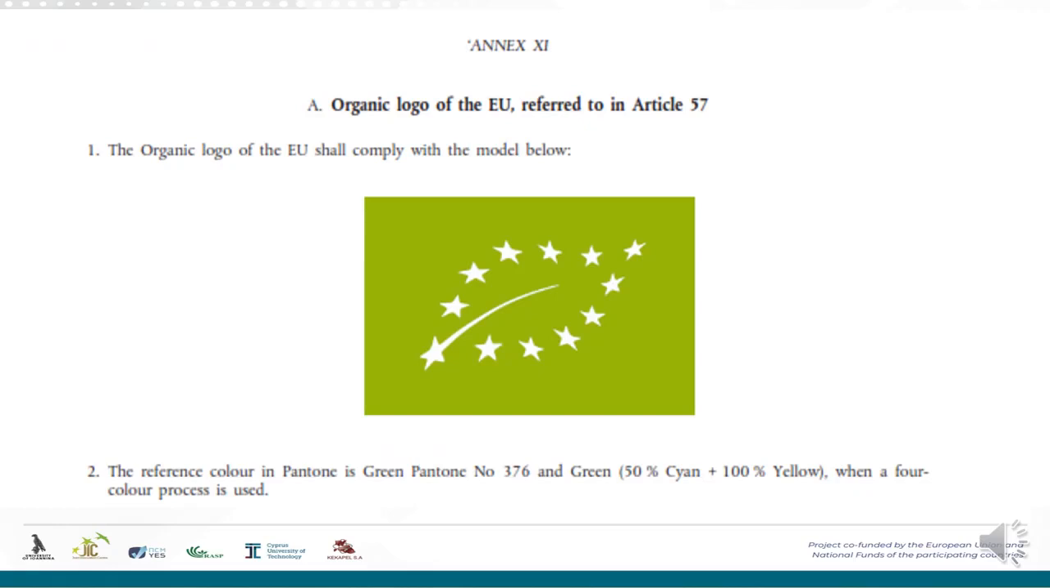And here you have Annex 11, the new Annex 11, not the old Annex 11 that was in the first published Regulation 889. So there is the amended part, which refers to Article 57 that I mentioned previously. The organic logo of the EU shall comply with the model that you see, or the image that you see here.